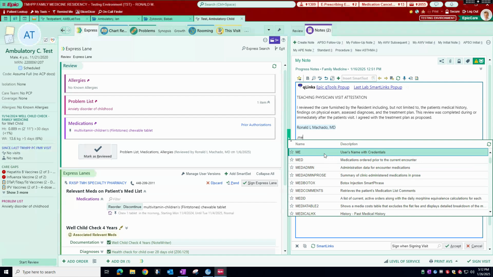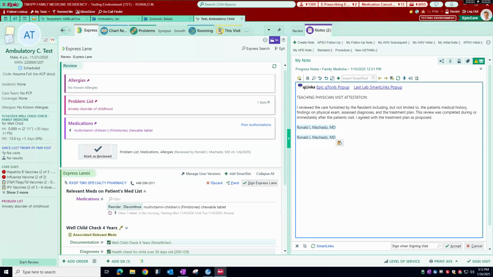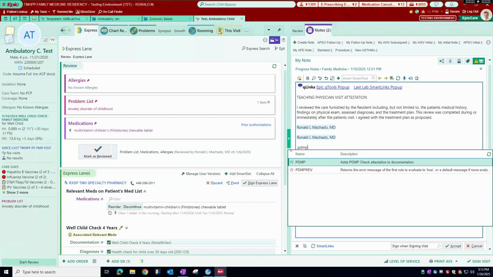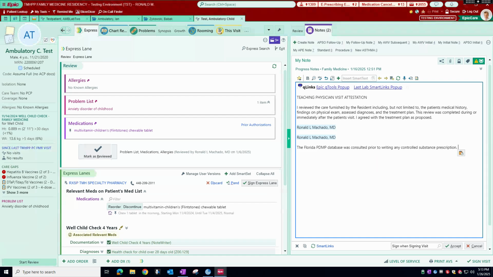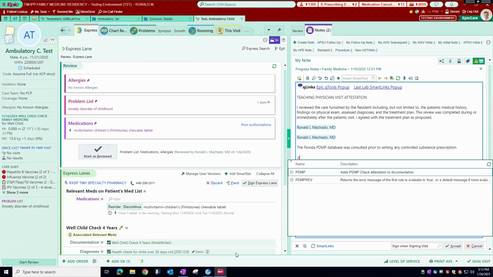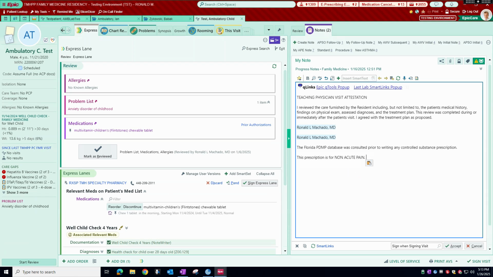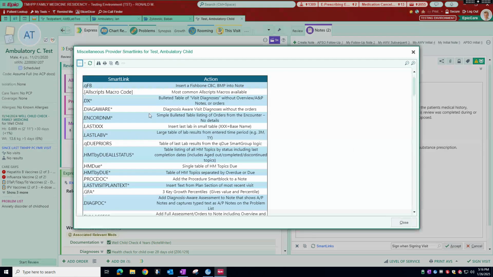SmartLink .me gives your name with your credentials. Other old Allscripts ones would be such as the PDMP, if you did want to put in somewhere that the PDMP was consulted, and the verbiage for non-acute pain when you're giving a controlled substance for non-acute chronic pain, .NAP. So I'm back into my listing of SmartLinks to point out.